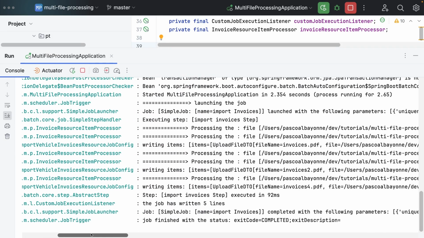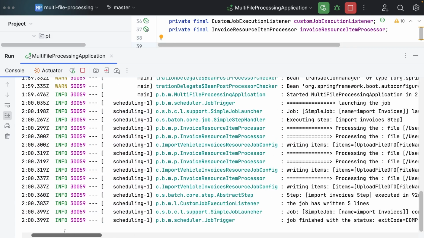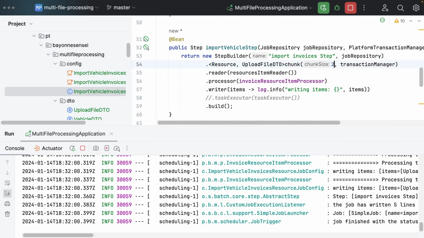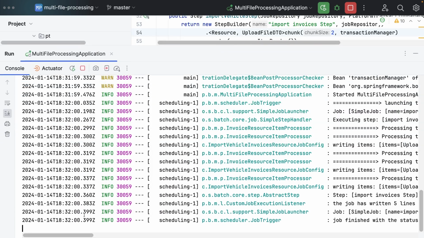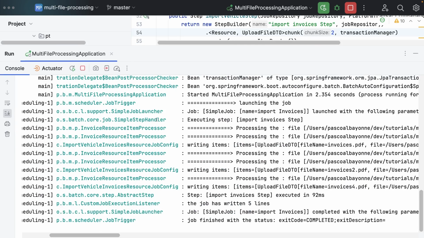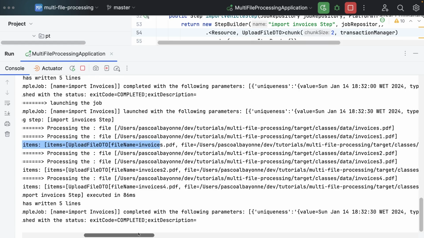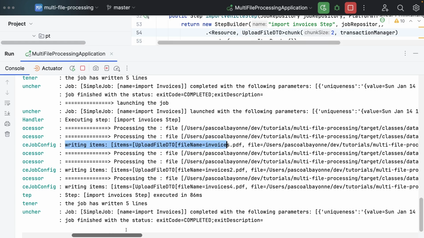Okay, as we can see, all right, we have set here, guys, the chunk size is 2. So what we have here is, first we process the two, right, the two files. We write the two in a chunk. So we process 1, 2, then we reach the chunk limit. We write both files as a single unit of work, as you can see here.